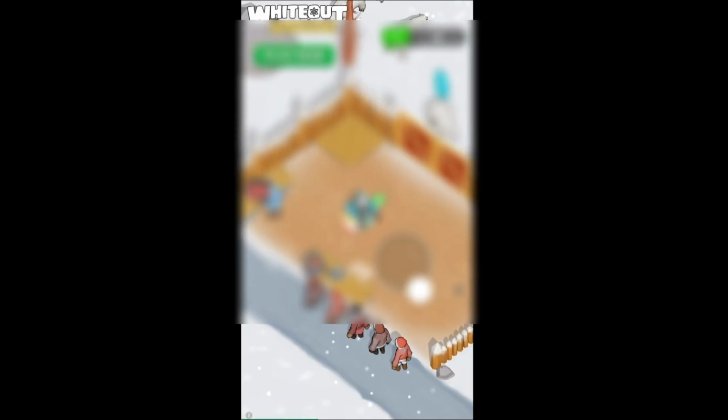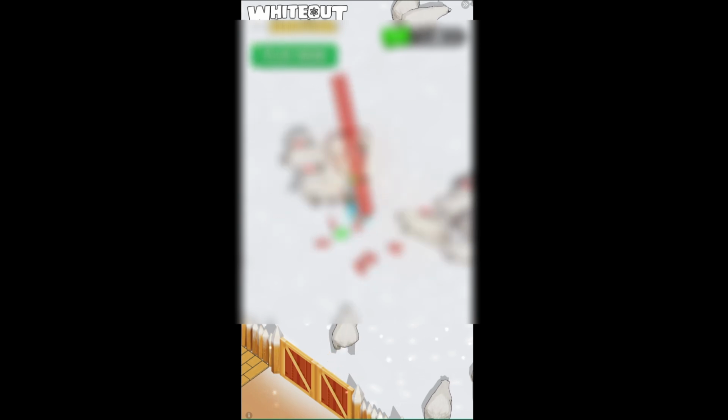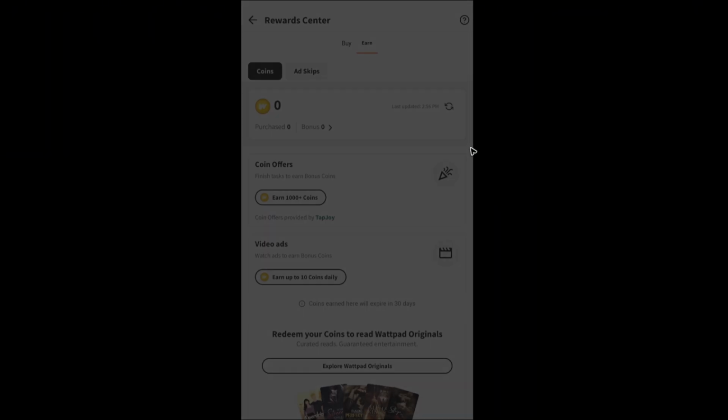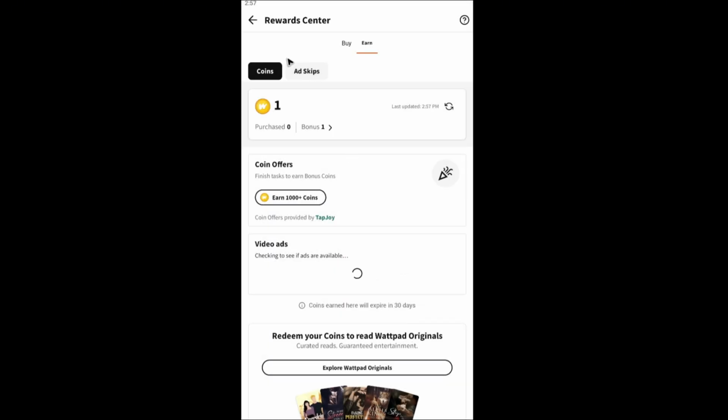All right, I'm just going to play through the ads right here. Once that's done, as you can see here, the bar is now green. I'm just going to tap on next, close it, wait for another 5 seconds, tap on X. And it says here, great job, you've earned +1 coin. Just hit OK, wait for it to load, and here we have the coin.